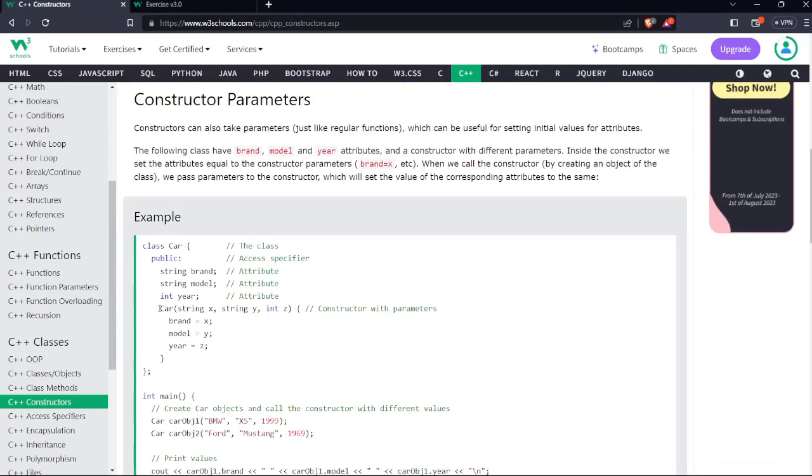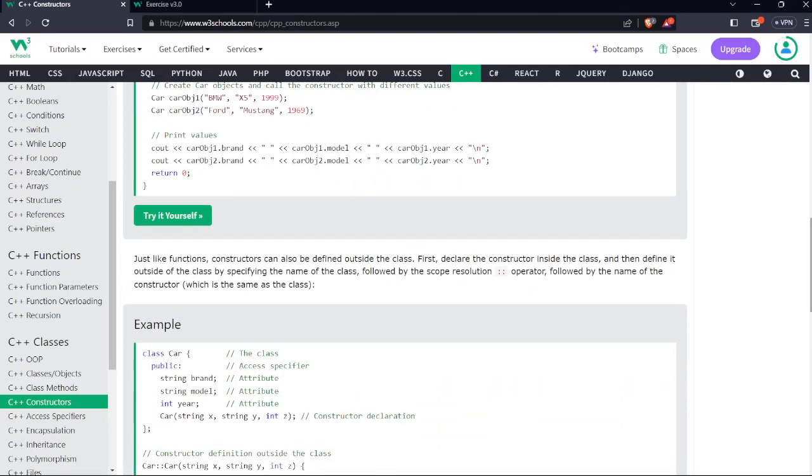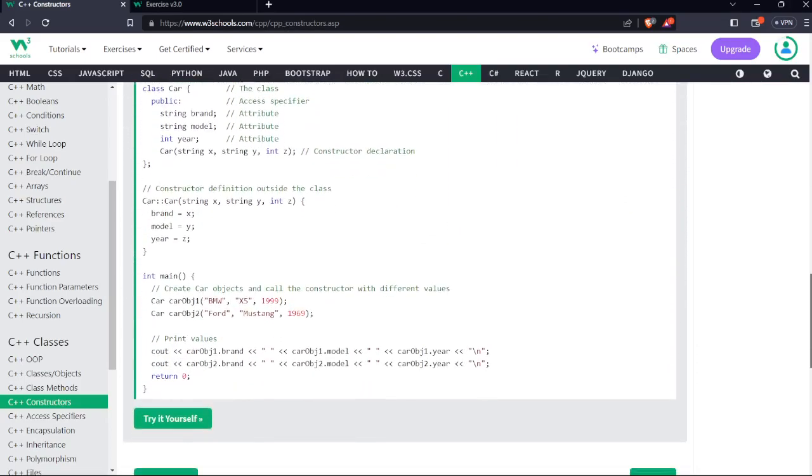So we can also pass in parameters to those constructors. It's the same thing, it calls by itself. So we can just pass in the parameters to the object and it will call on its own. And to access those values, we just need to specify what object we are going to use. So these are the examples of the same thing, and this is to create the constructor outside the class.